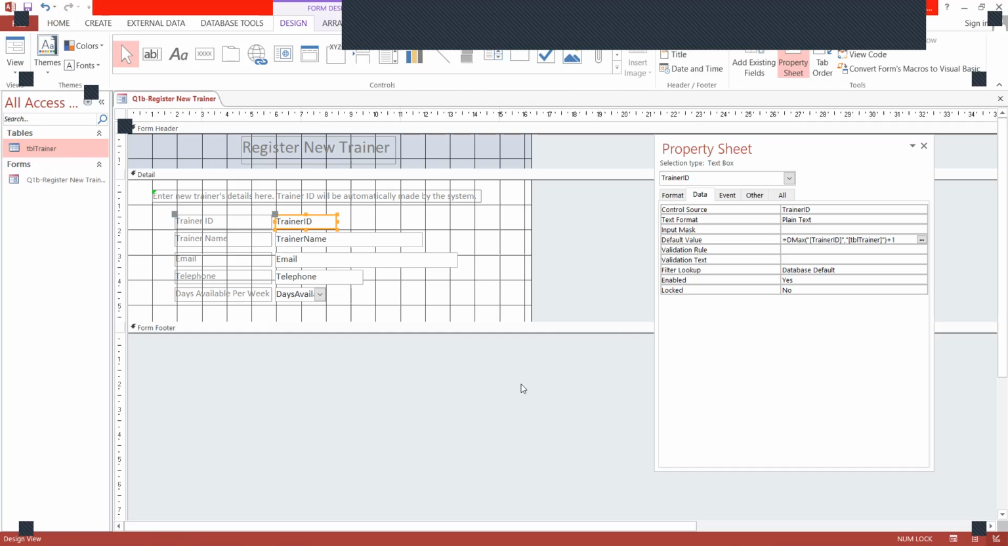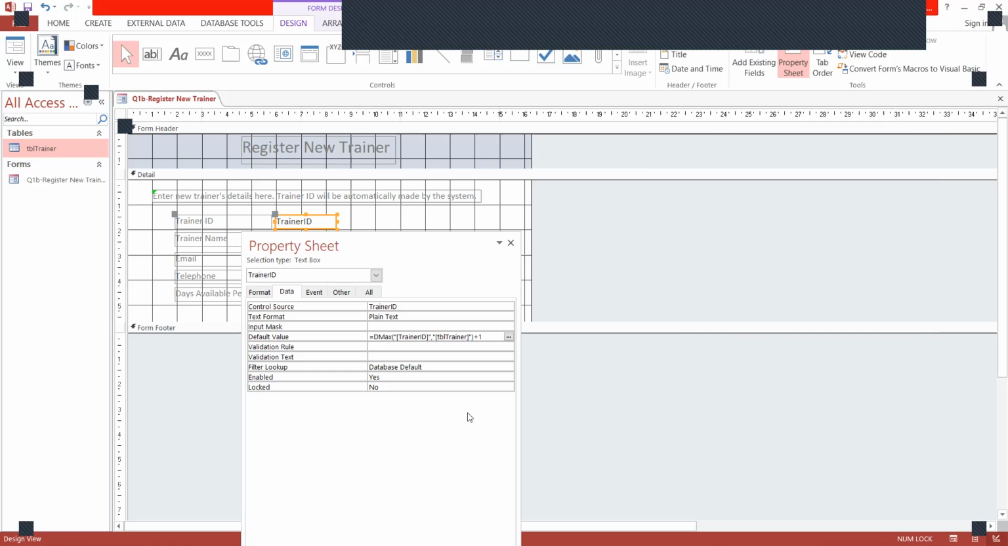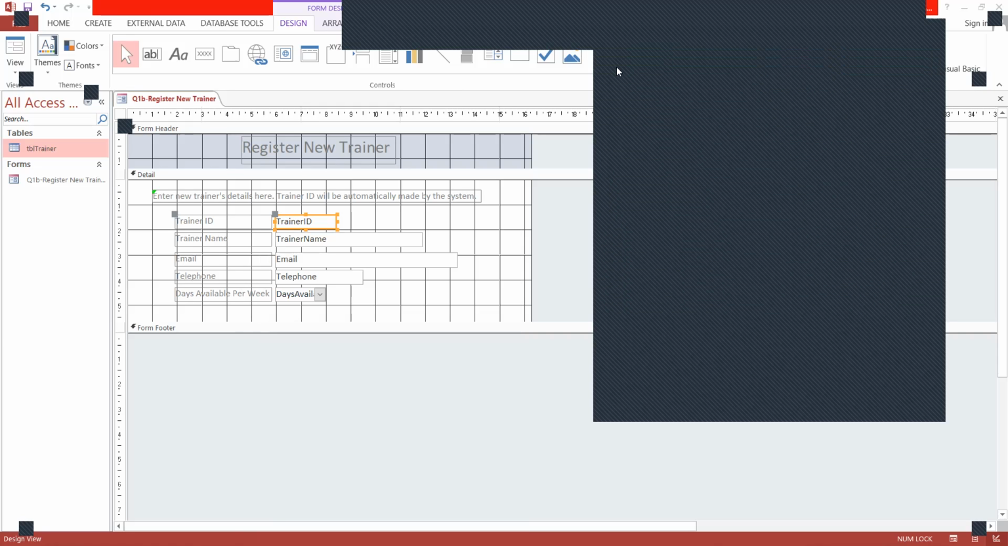So if I go to design view, now when you're taking the screenshot of this one, make sure, if you take the whole screenshot of this whole property sheet, you know that it's from the trainer ID, but I personally prefer to take my property sheet here so that I can take a screen print of this entire thing. So let me take the screenshot and show you guys what it looks like.